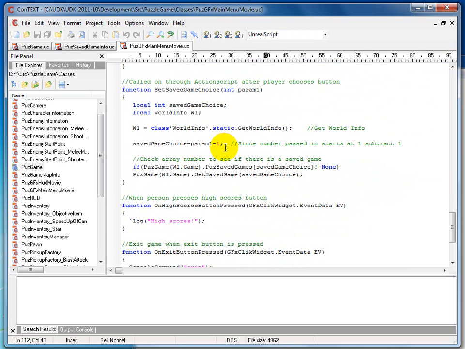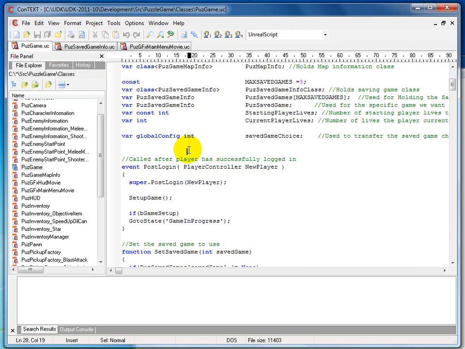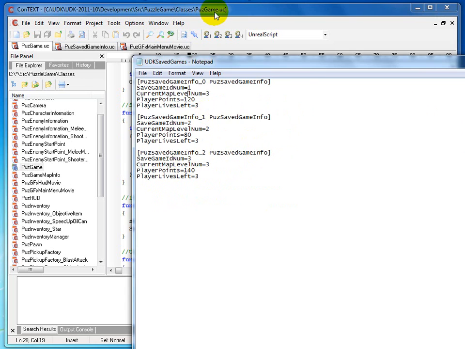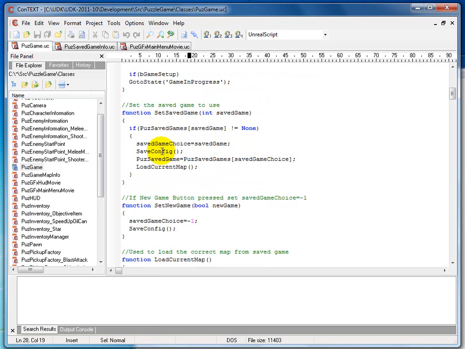So we're going to look for array 0. And it's going to then set save game. So we're going to go over to pus game to set save game, and we're going to make sure it exists, which it does because it's right here. And we're going to set the save game choice to equal that save game. So now that 0 will exist, we save config, and now when the player loads the map, he will load that save game. And we set pus save game equals pus save games as well.